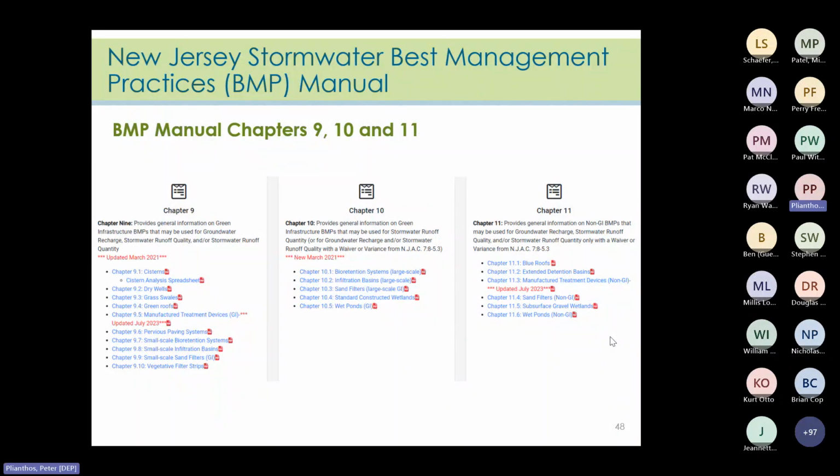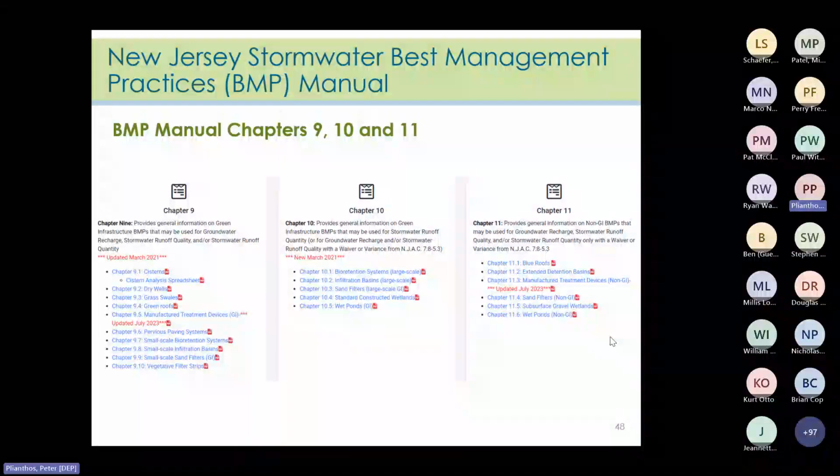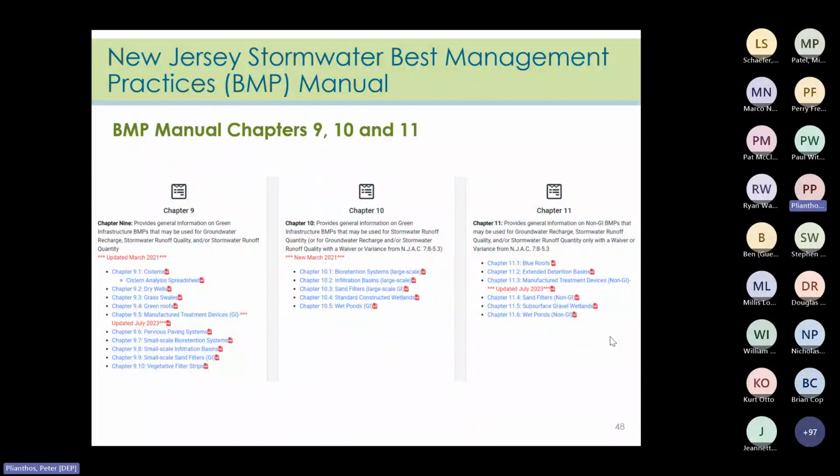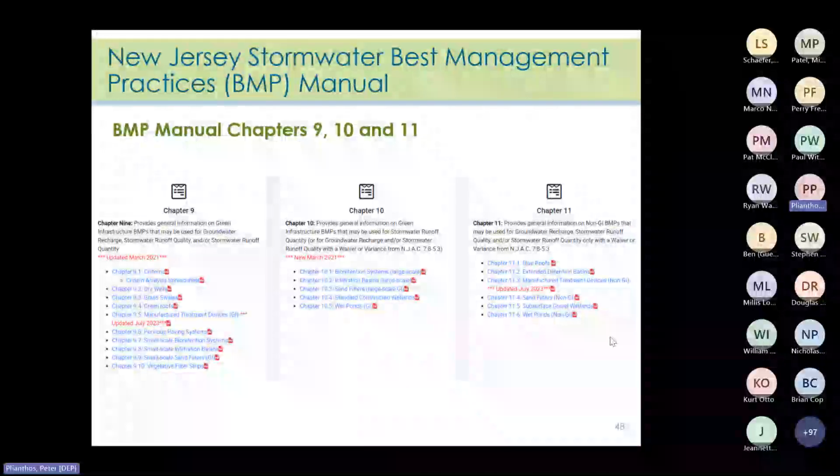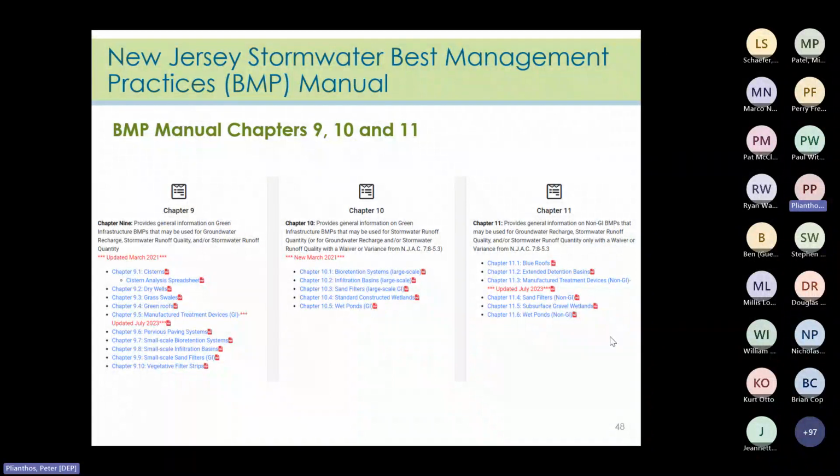The BMP manual is always updated to align with the current rule. Shown here is a snip from our BMP manual webpage listing out the chapters for specific BMPs. The BMPs listed under these chapters correspond to the BMPs listed in the tables under subsection 5.2 of the rule, with BMPs from chapters 9, 10, and 11 corresponding with BMPs from tables 5-1, 5-2, and 5-3 respectively.